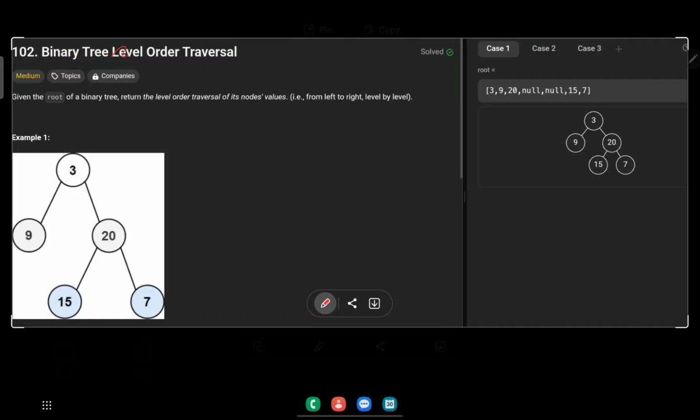102, that is Binary Tree Level Order Traversal. Here we are given the root of a binary tree, and we have to return the level order traversal of its node values. That is, level by level, we first visit the root node, then the left node, then the right node.